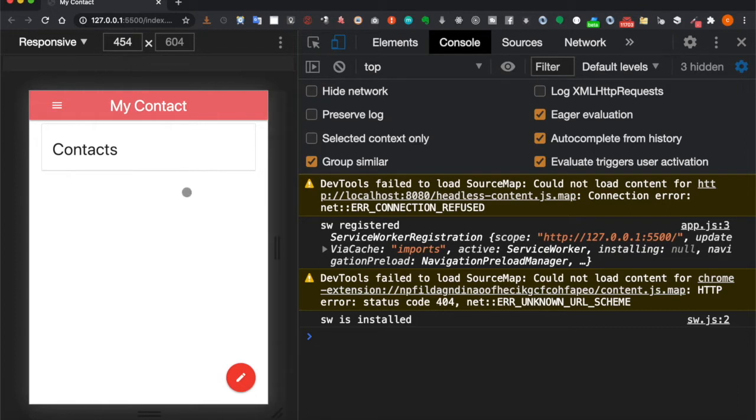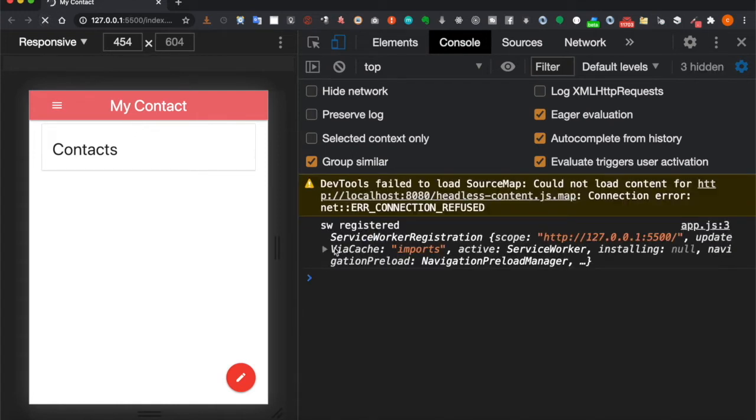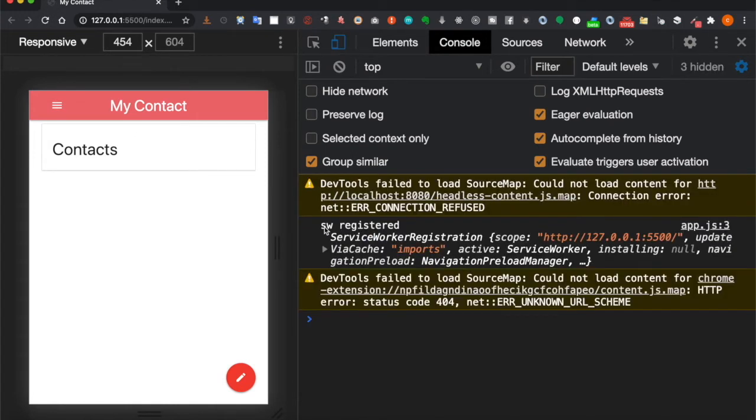Now, if you look at the website, you can see inside the console there is "service worker registered" and "service worker is installed." However, if we refresh, we just see "service worker registered" because, as we have said before, if there is no new service worker, since it is already installed, it will not install again, so we cannot see "service worker is installed."